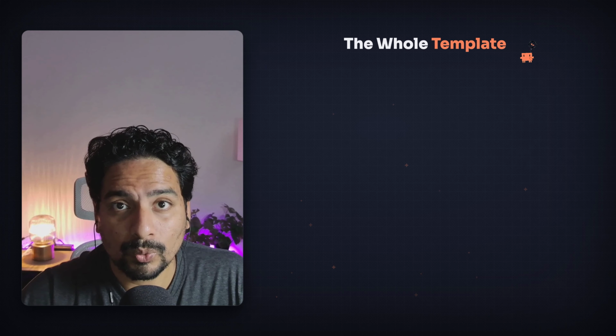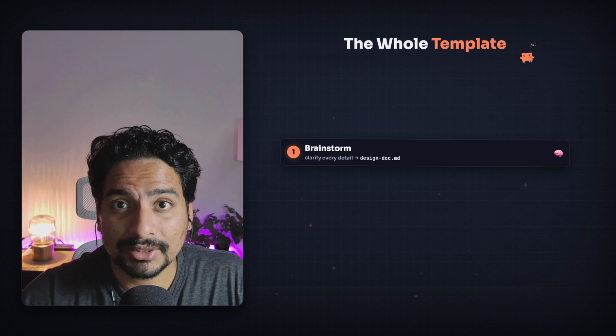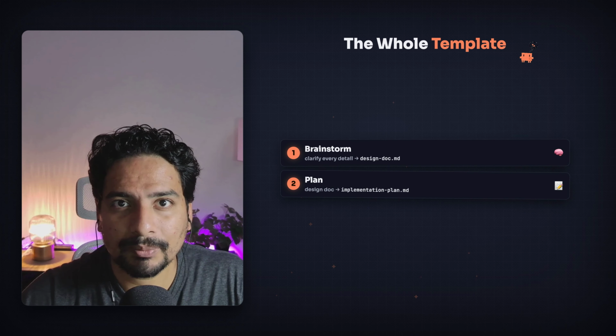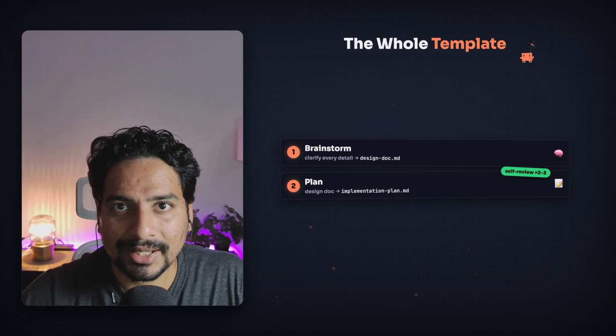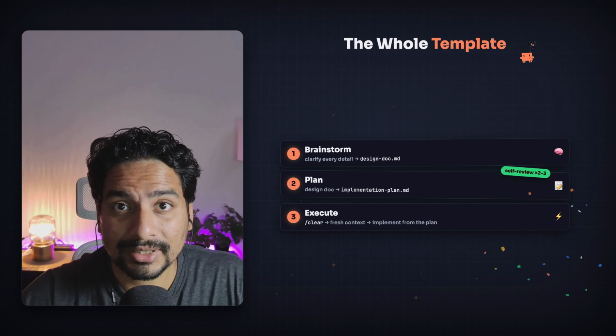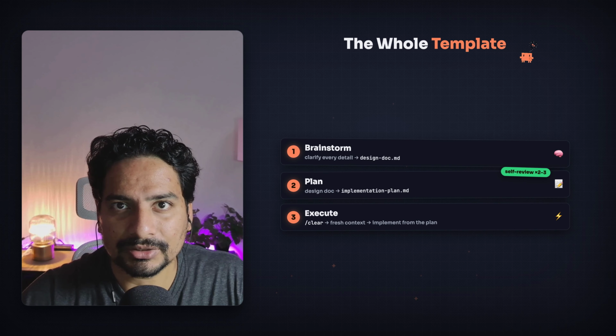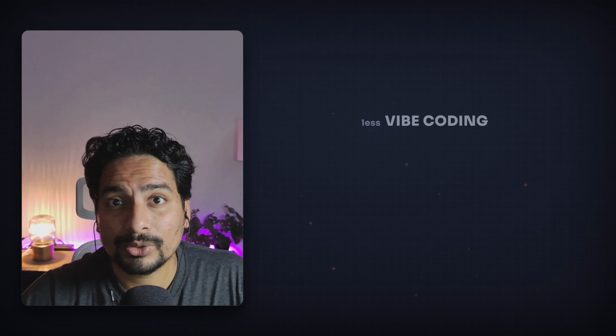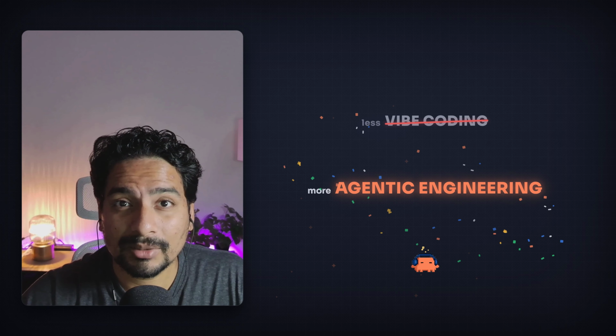So that's the whole template. 1. Brainstorm to discuss and clarify all the details and write it in a design document. 2. Turn that design document into a detailed implementation plan. Ask Claude Code to self-review these plans 2 to 3 times. And 3. Clear the context and actually execute and implement the feature based on the plan. The process allows you to do less vibe coding and more of a deliberate agentic engineering.